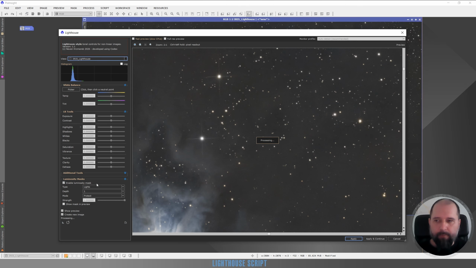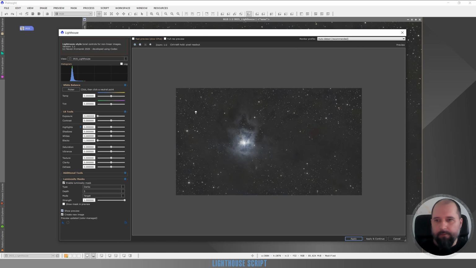So enable luminosity masks, go to darks, go to target, go to 4 this time. Show the masks. Okay, let's go to 5 and do the same thing again. Exposure and blacks. See what it does. Again, it separates a subtle difference in the black and the nebula.